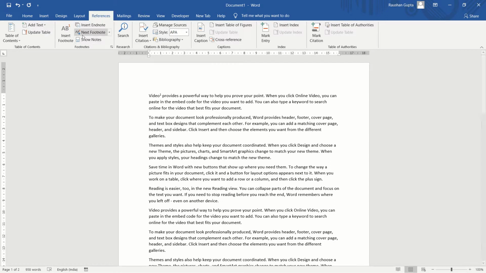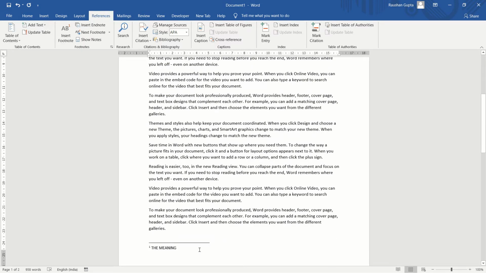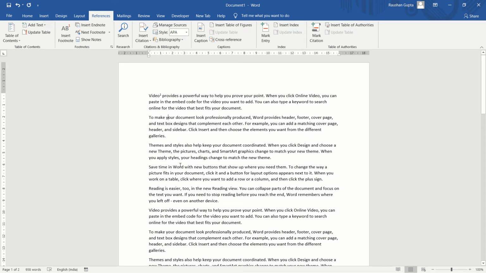The second thing in footnote is insert endnote. So let us first understand what the difference between footnote and endnote is. Whenever you use a footnote, it will always be present at the bottom of the same page. For example, this is the first page. If you insert any footnote here, then it will always be displayed at the bottom margin of the same page. And whenever you insert an endnote, then no matter wherever you are, whether you are on the first page or the second page, it will always be displayed at the end of the document.